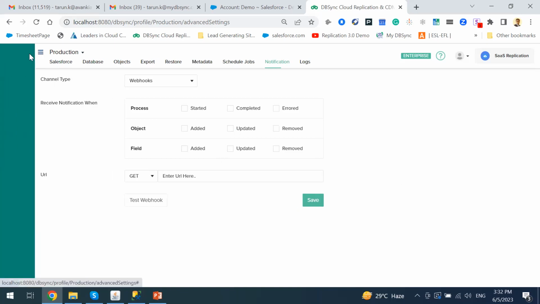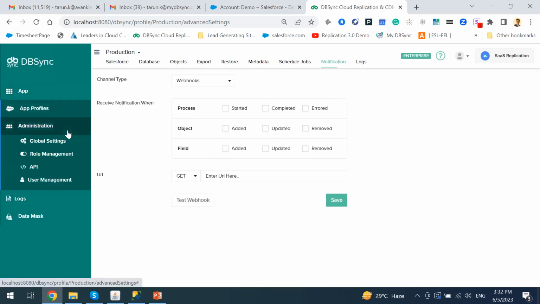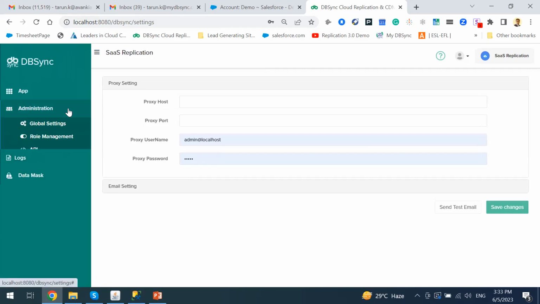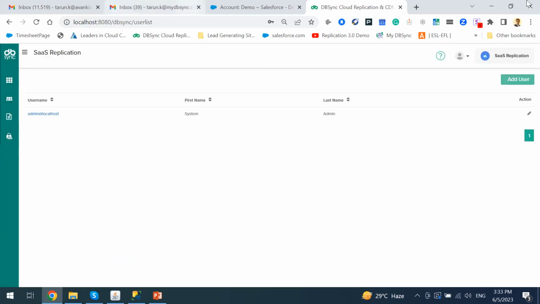And on the left side, you can see we have multiple options. Here, there's an administration section. There is one global setting. If you're connected to a proxy and you want to use your proxy connections, you can type in all the proxy information and get connected to the DBSync tool, right? And within the administration section, you can also see role management and user management. So you can create multiple users to use this tool, right?